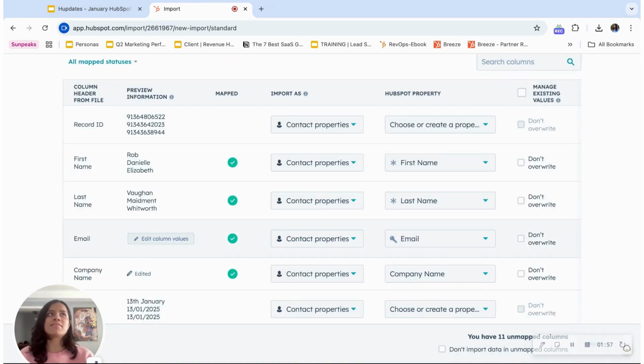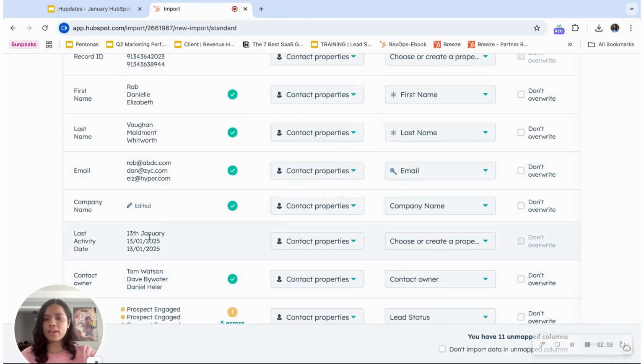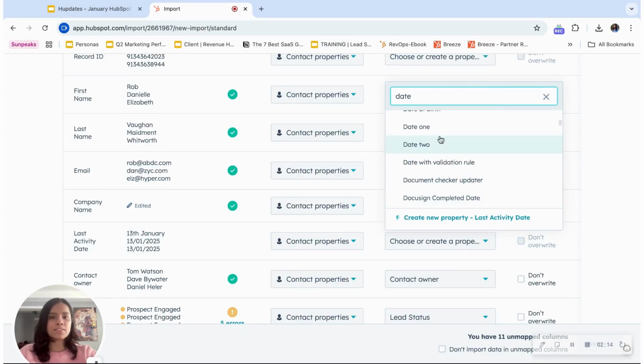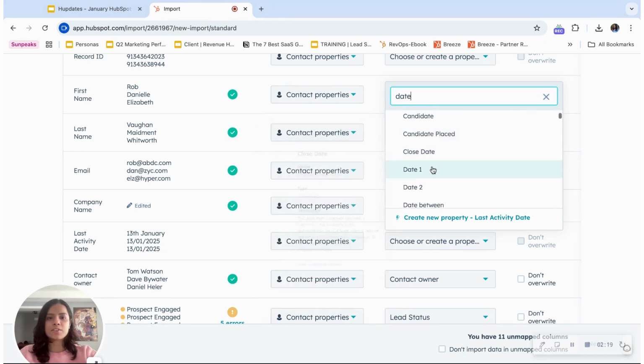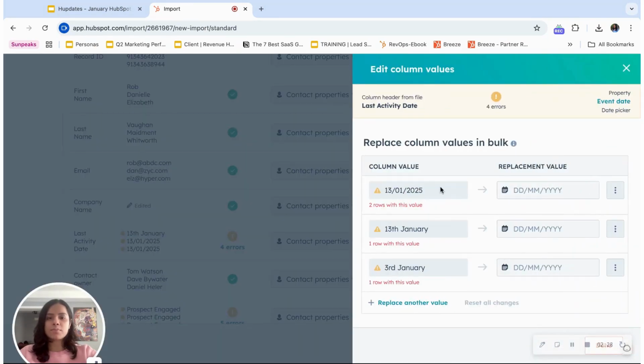Also, different use cases could involve maybe changing the format of dates. For example, if I see over here, we can see the format of dates is different. So to ensure data validation, to ensure the quality of data remains consistent, first of all, let's assign a property to this. I'll just say create date. There you go. We can see errors here. Let's edit column values.